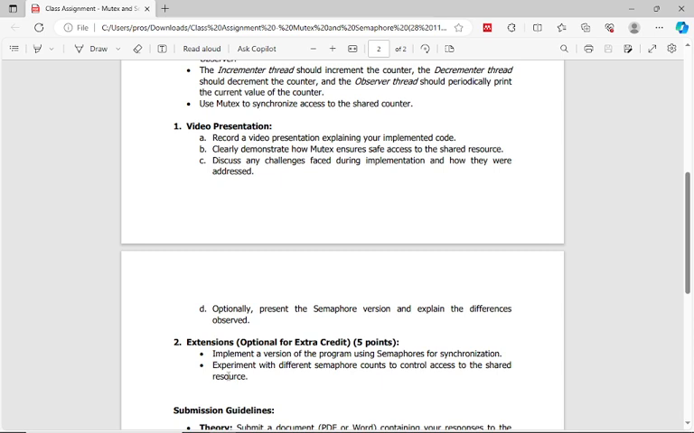We can also implement the same thing using a semaphore. It is possible. You can use the semaphore to do the same things. Of course, there are some key differences. A mutex enforces exclusive access, allowing only one thread to hold the lock at a time, while semaphores, on the other hand, allow multiple threads to acquire the resource up to a specific limit.